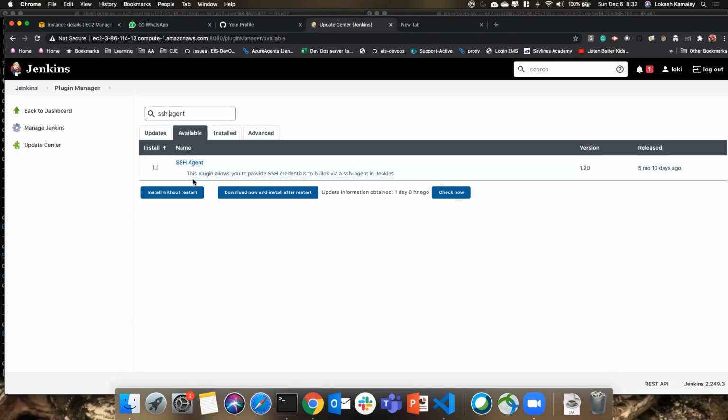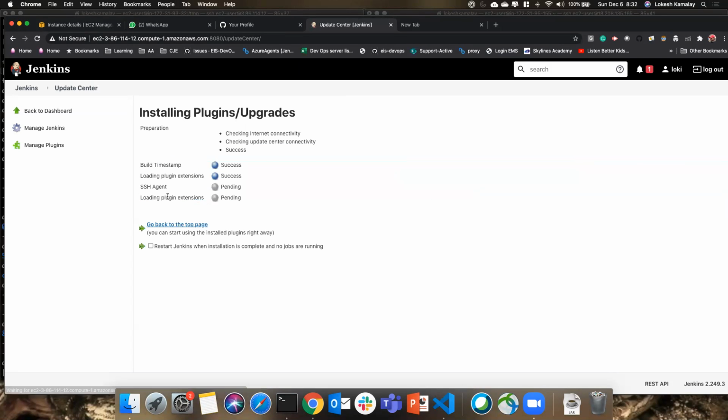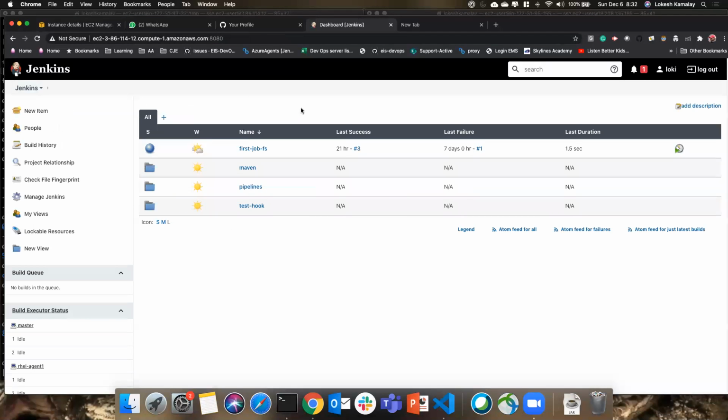See, SSH agent. This plugin allows you to provide SSH credentials to builds via SSH agent in Jenkins. So this looks a little bit similar to what I'm looking for. It is installing. So the plugin is installed. One thing is done. So now I go here, Maven.